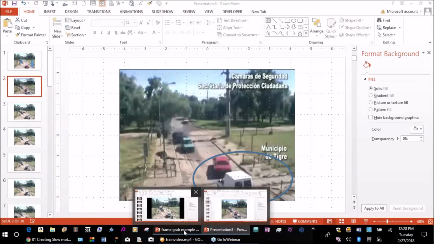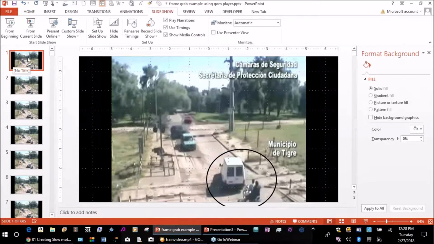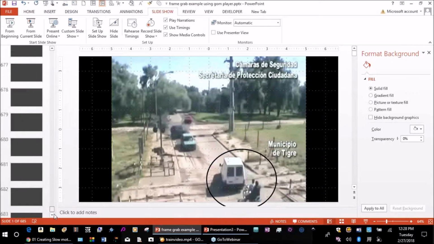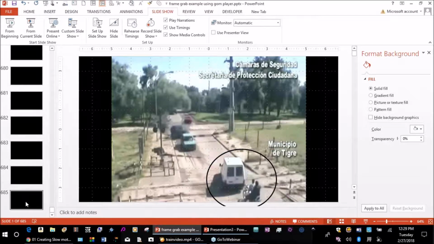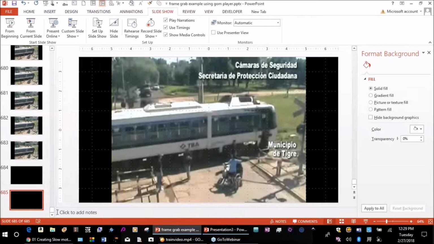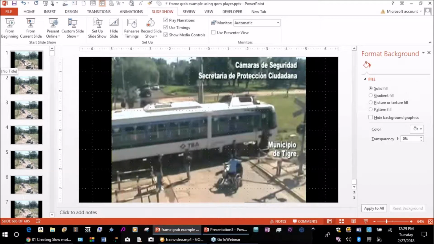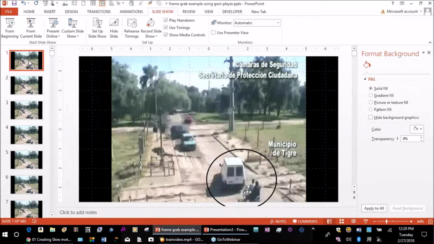And I've got a PowerPoint over here that has these in it. So this PowerPoint, what I did is I used the GOM Player to grab a whole bunch of frames. If I cursor down in this PowerPoint, you can see I have 685 frames that I've grabbed out of this video. And then I've inserted those into PowerPoint.